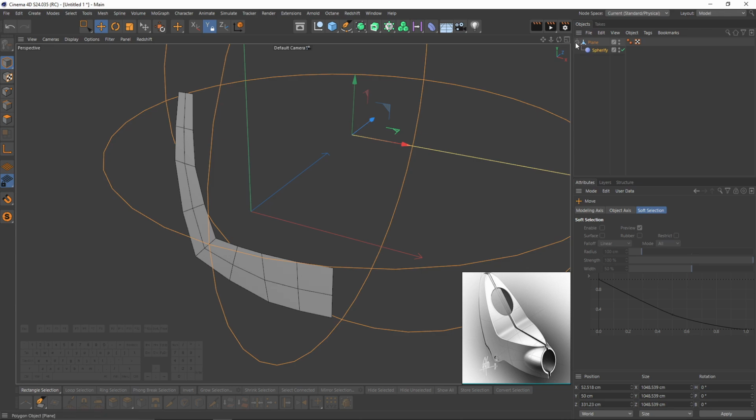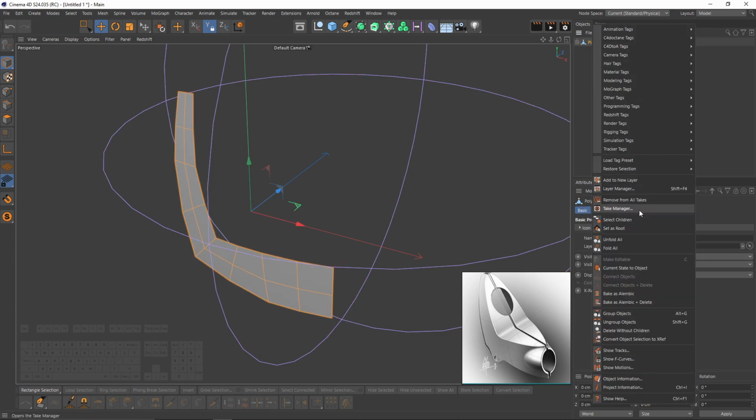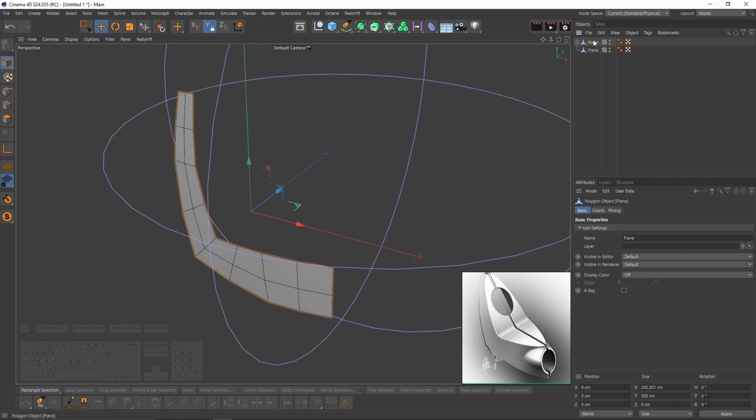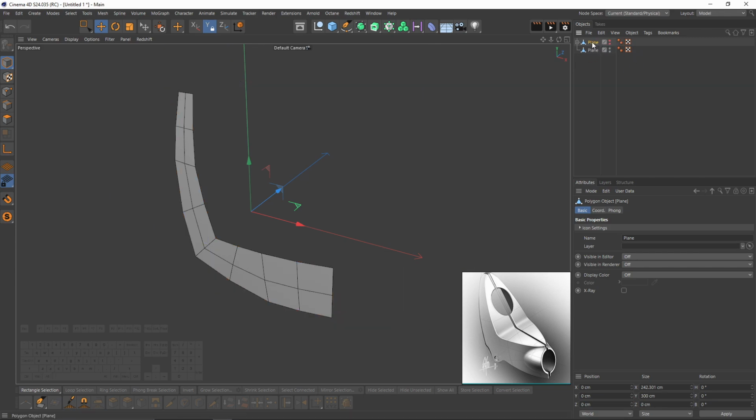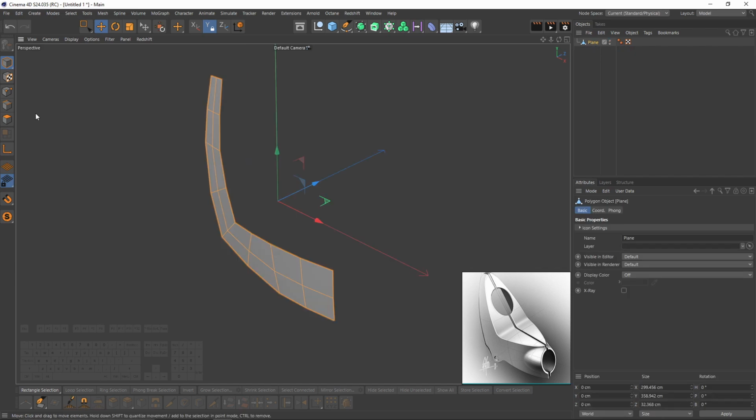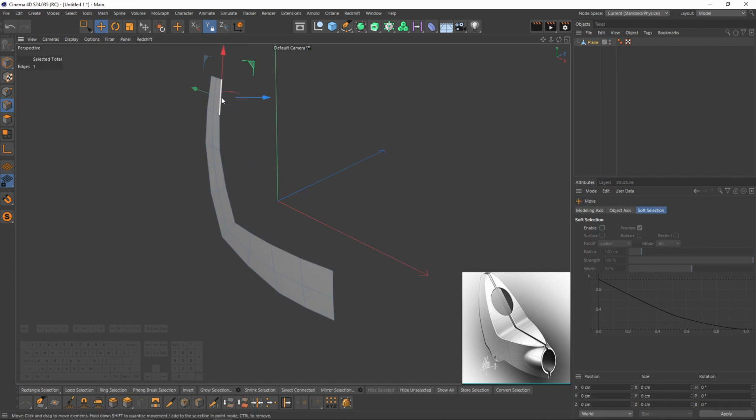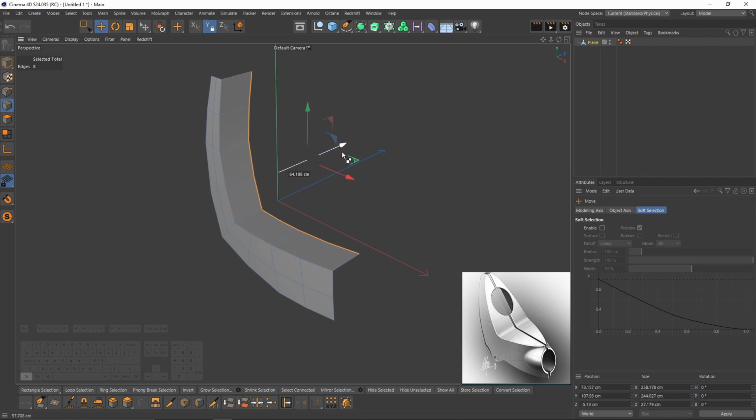Let's keep it that. I'm gonna right click on my object and say current state to object. We can either delete the first one or hide it. I'm gonna delete that. Now I will switch to edge mode. Select these edges. Press Ctrl Extrude.